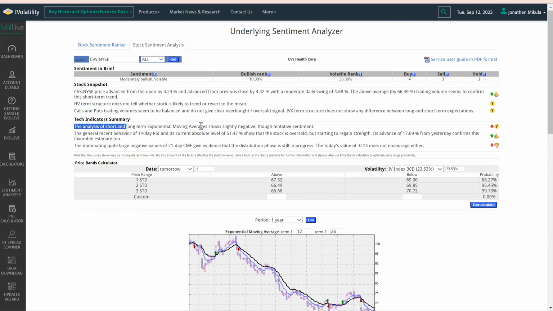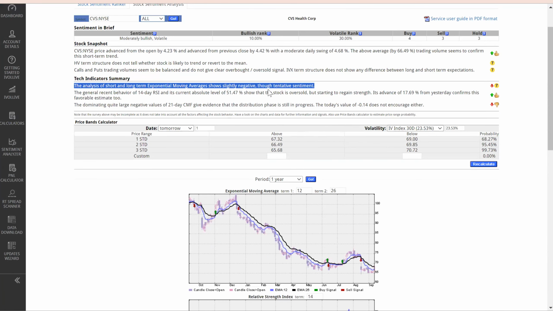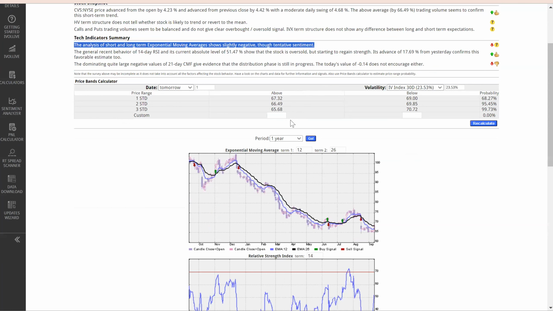So the first technical indicator we look at is the EMAs, exponential moving averages. If you're new to technical analysis, don't be intimidated by that. Just know that what this is looking for is the moving average within the underlying stock. And so what this is saying is the stock is trading below those EMAs, which is why we have a down arrow.